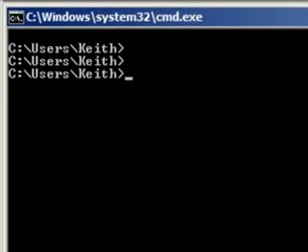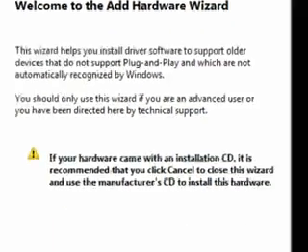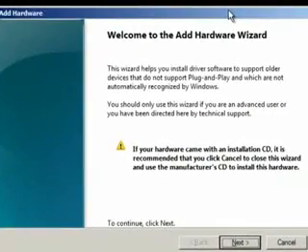The first one is to create the actual loopback interface. And the way you're going to do that is you're going to run this tool called the Hardware Wizard, hdwwiz.exe. Press enter, and that brings up the Hardware Wizard. If you can find that through some other method and double-click on it through the file manager, that works fine. Doesn't matter how you get there, but that's a quick and easy way to bring it up.